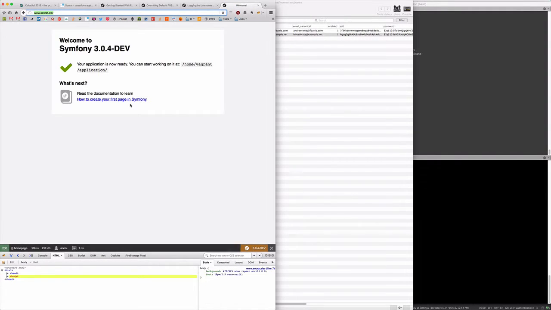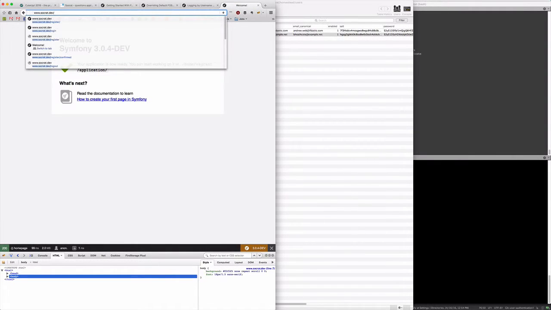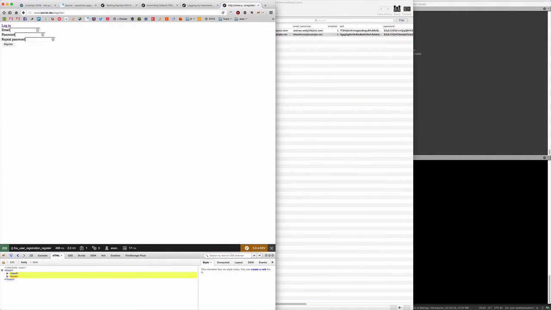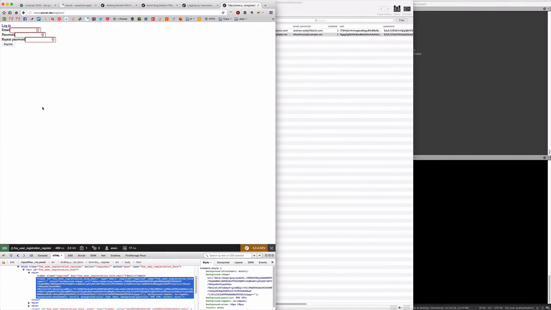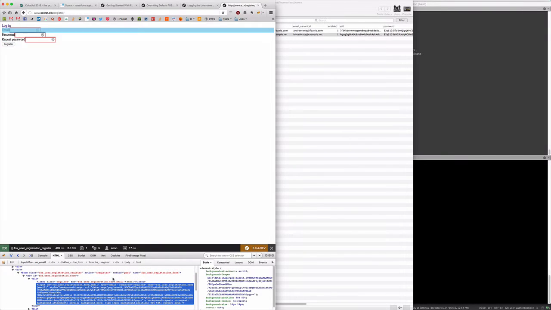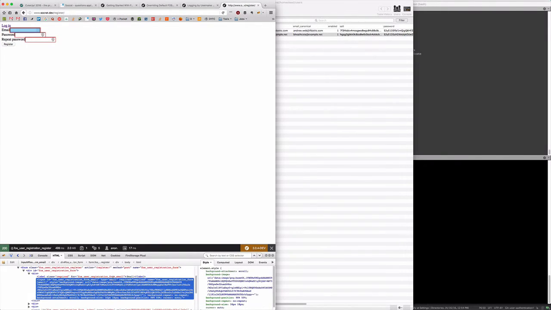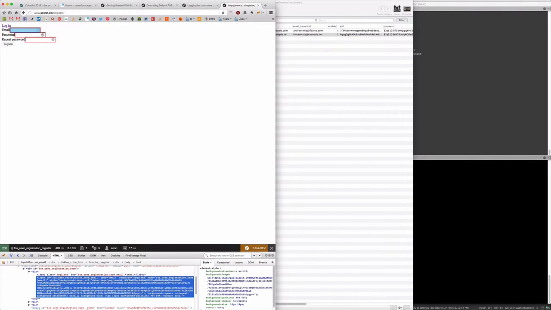Let's try the registration again, but let's try to do it with just an empty email. So let's open that, and of course we are having a problem with HTML validation. Remove required, just let's try.